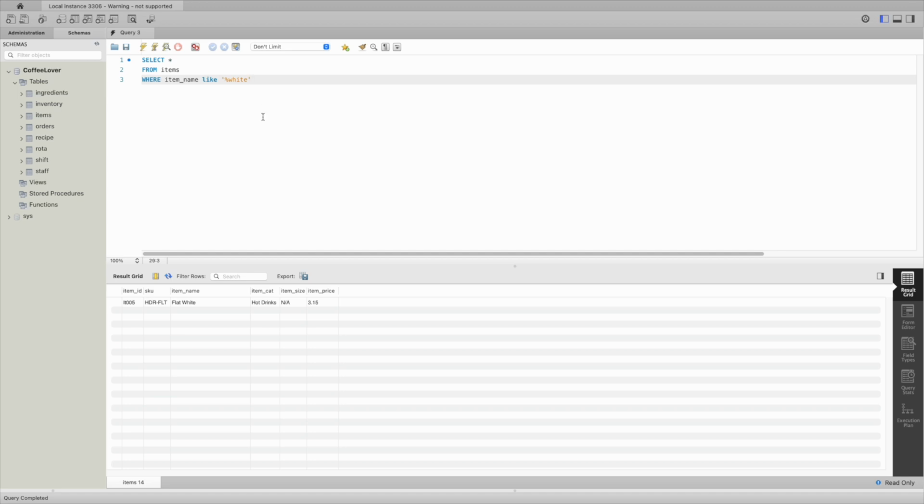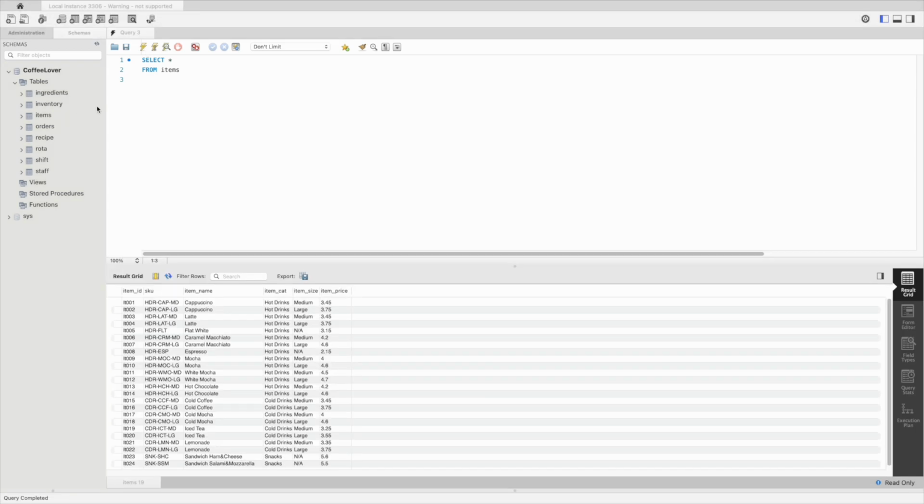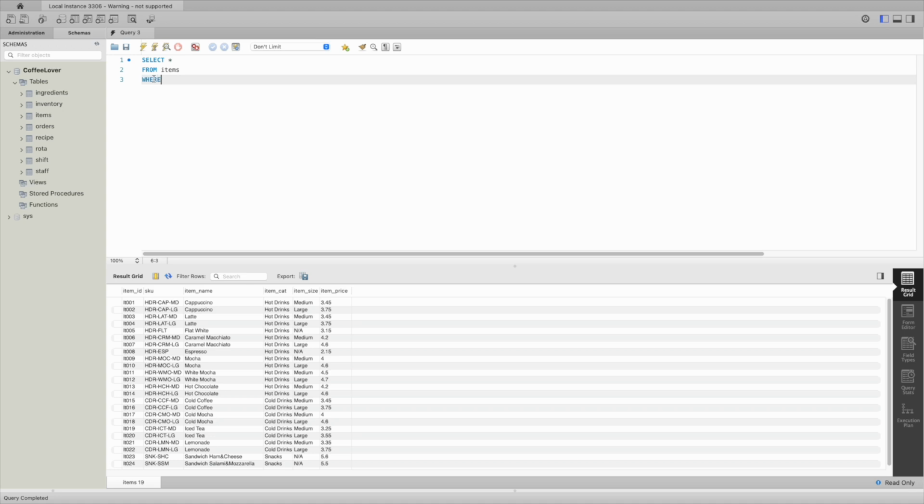When we put the % both before and after the word white, we indicate that there are characters both before and after the word white. The result now also shows white mocha. For completeness, I will now remove the percent before the word white so that we only see the result white mocha. This is because we indicate that we do not want to see any characters before the word white. I find this a useful function as it is also case insensitive. There are quite a few options for filtering data in the where statement.